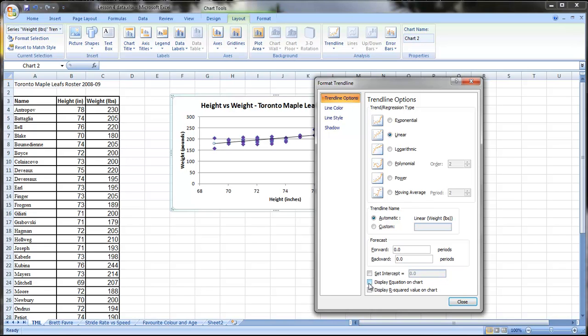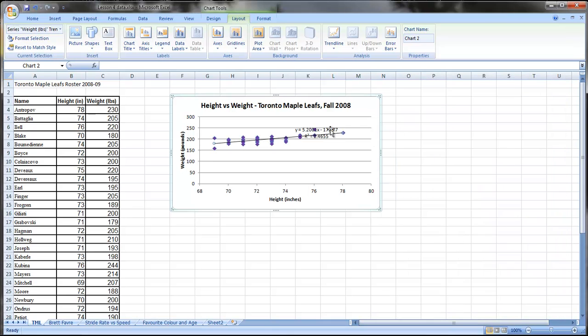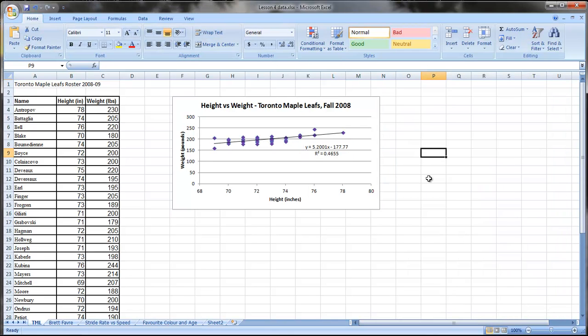Now, I want to display the equation on the chart. So the equation just came up here. And I'm also going to do the R squared value. And I'll close. And so we'll move this down a little bit. So that's the regression equation right there. Y, which is the weight, y equals 5.2001x, x being the height in inches, minus 177.77, and the R squared value is 0.4655.